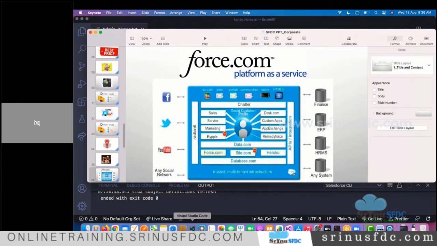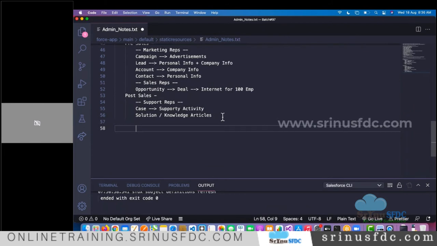By using this platform, whatever Salesforce is offering, mainly sales, maybe marketing, sales, and service, these three applications, right? They are offering these three applications as part of software as a service, right? Software as a service. As part of this, they are offering these applications.